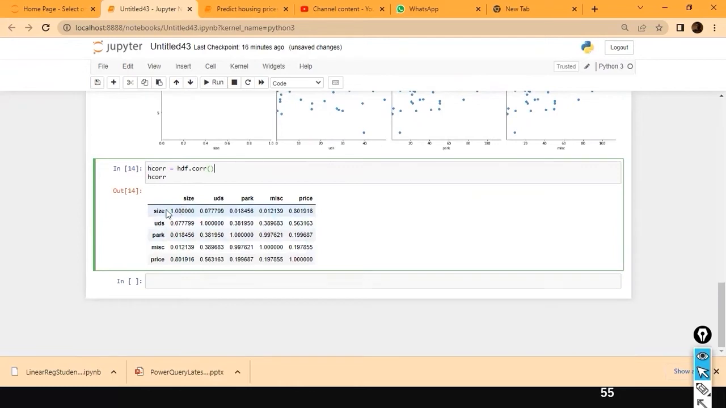Size and size is one. So you need to ignore the correlation between the same variable. If you look at this diagonally, you can see 1, 1, 1, wherever you see those, those are the correlation on its own. Now we will find out the correlation between UDS and size. It's already given 0.7. So what is the range of values for the correlation?